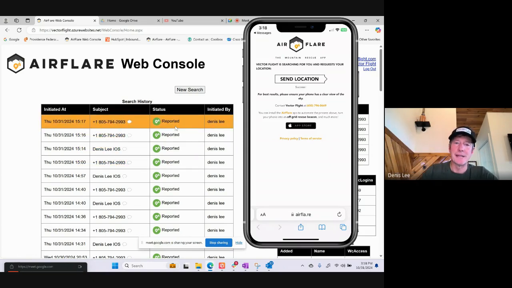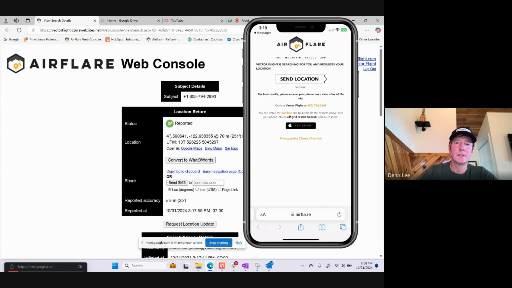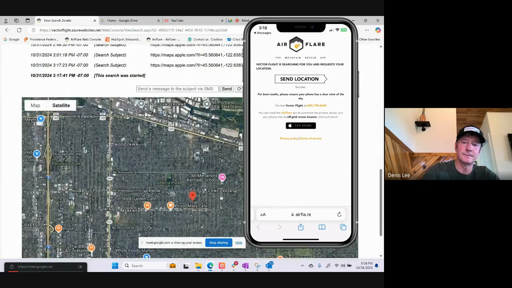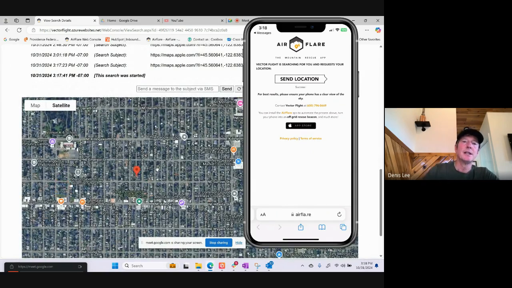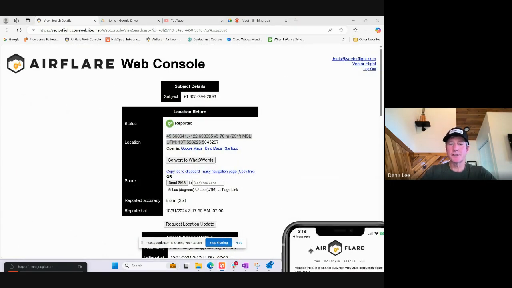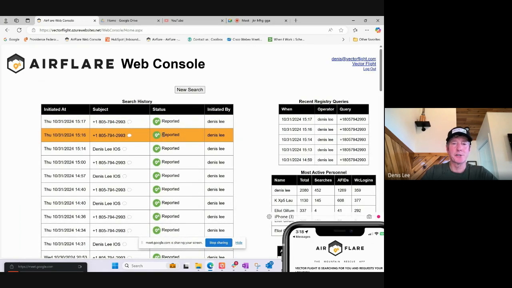And this is the same. Reported, your subject is at this location, this time plus or minus 8 meters or 25 feet, displayed on a map, and there is your subject. Let's go back to that original I'm lost. I'm going to duck this phone away. Let's go back to that original I'm lost. That was this record right here.